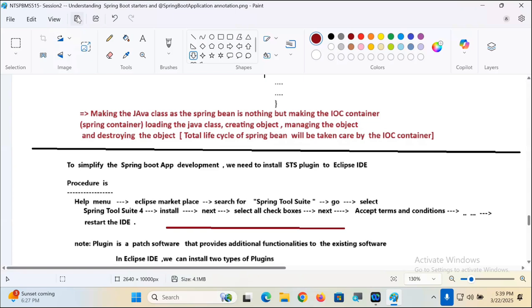To simplify Spring Boot application development, you need to install one plugin to Eclipse IDE. That is the STS plugin, Spring Tool Suite. Actually, it's an IDE which is given exclusively for Spring application and Spring Boot application development. But I don't want to work with that IDE separately. So what should I do? In Eclipse, bring the STS features by installing it as a plugin.